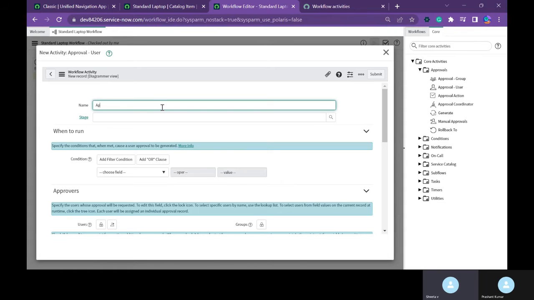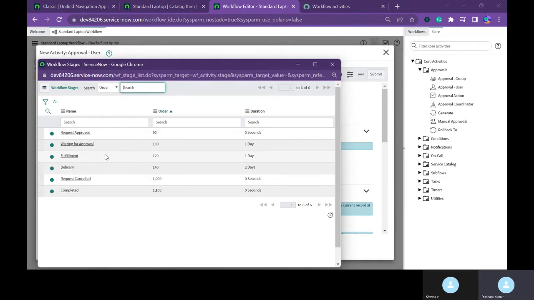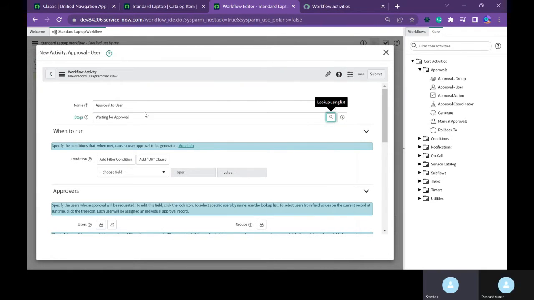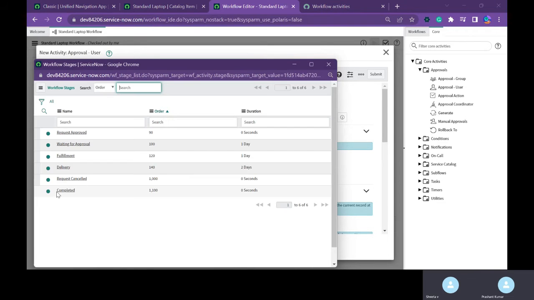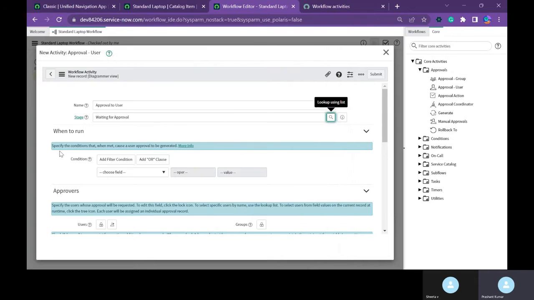Now I will add an approval, user approval for the laptop, to some user. I will add it the same way. Here you can define the stage as well. Suppose we send the approval, so what will happen? The state should be requested, waiting for approval, right? First we request approval, then it will be set as requested only. As soon as it requests, it will be waiting for approval only, right?